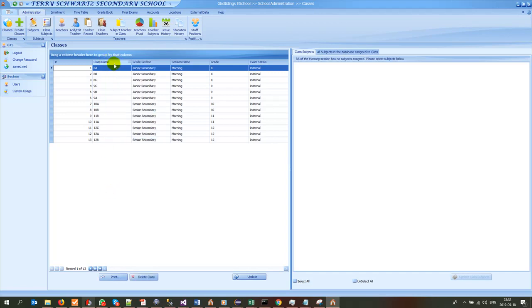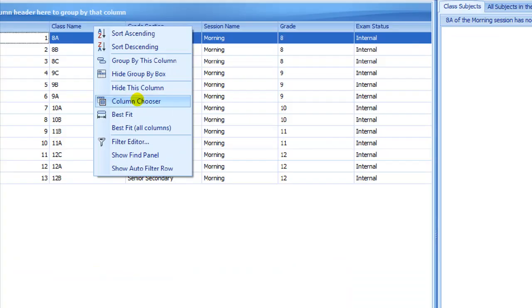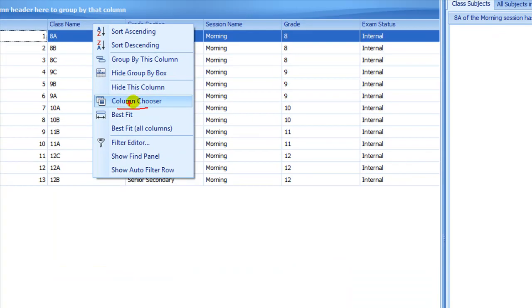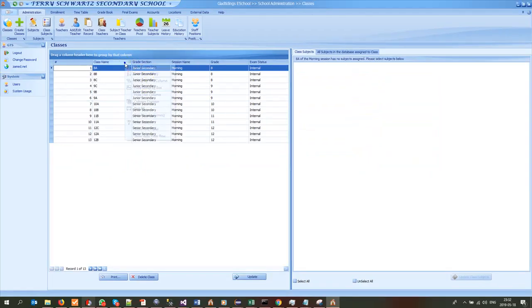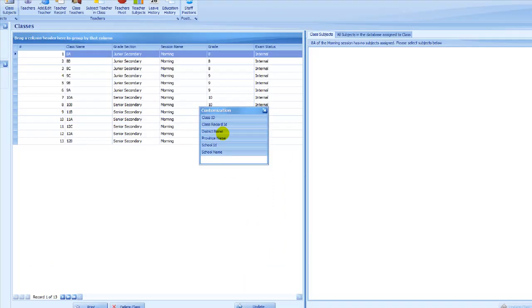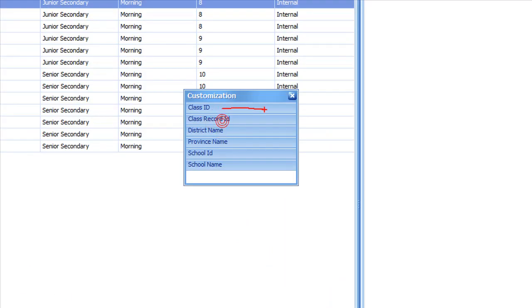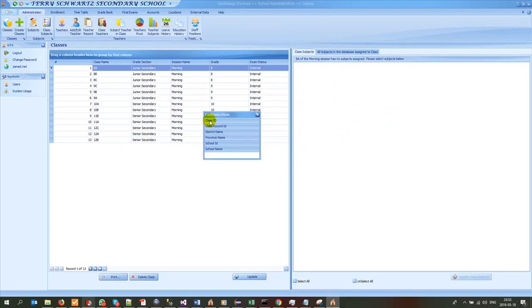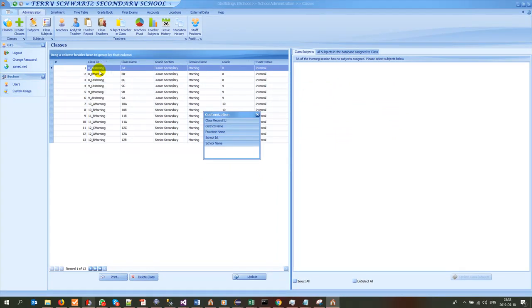So what you need to do is right click on any of these column names, like class name, grade section, and so on. Right click there and then go to the one that says column chooser. You can see that a small pop-up comes up, a customization window, and what you're interested in is this field called class ID. So you drag this and put it even at the beginning of the columns. You drag it, you see that arrow there, and leave it.